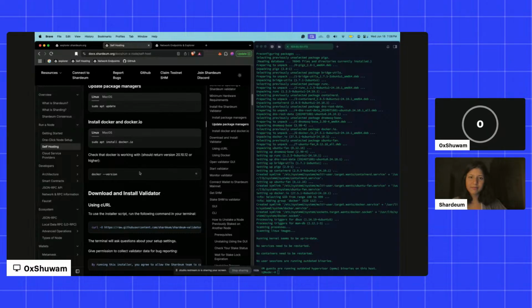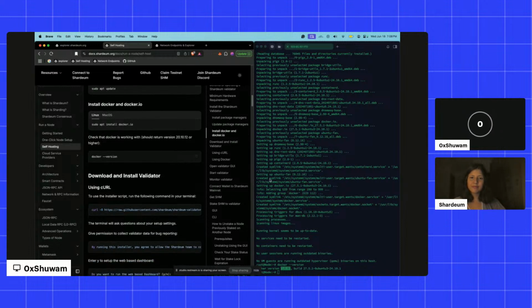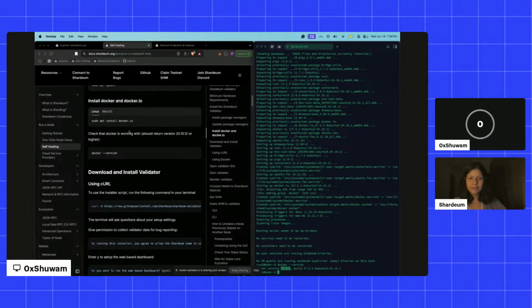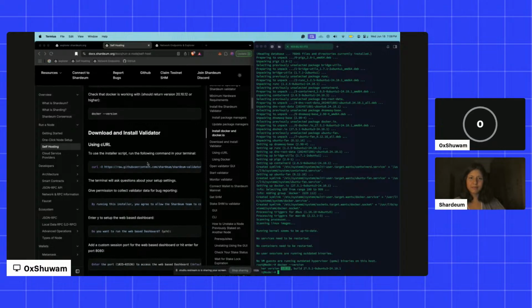So I'll just copy the Docker version command and paste it here, and you can see the version is 27.5.1, which is more than the minimum required version mentioned in the doc. So we've installed all the requirements to finally download and install the Shardeum validator.